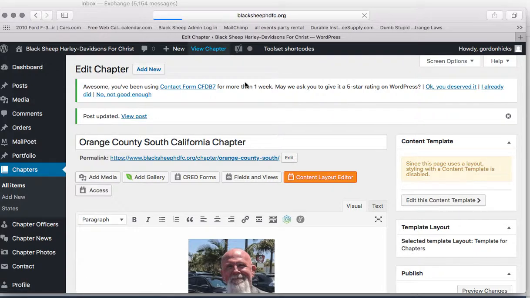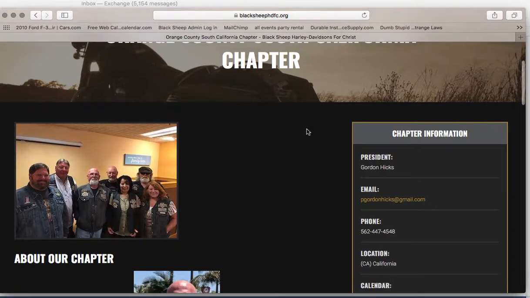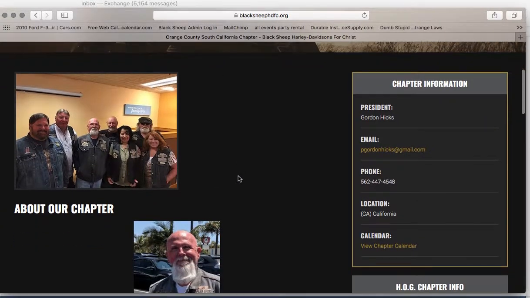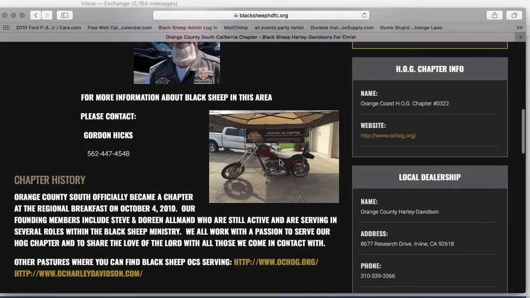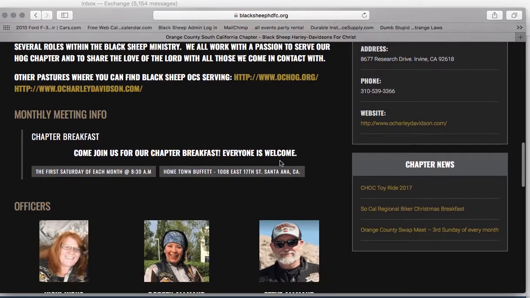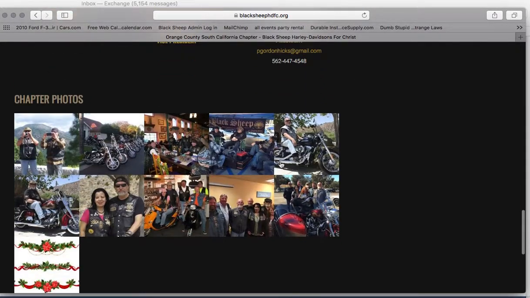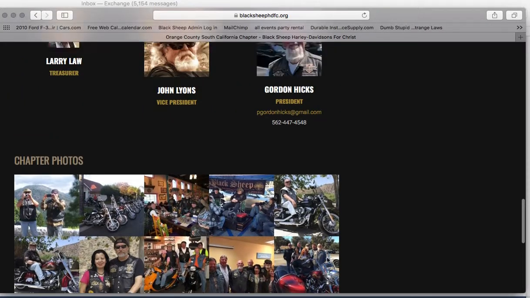Okay, and now we're going to go look and see what this all looks like from the part that everyone else gets to see. All right, right under your header, there's our featured image. That's where your picture would show up. And that first box where we added the picture of Gordy, we added that motorcycle, we put that information in, that's what it looks like. And then we have our chapter history under that, and then our monthly meeting information under that. And there's your officers. And then any pictures, there's that one we added of the pretty wreaths. We will get rid of that in a minute.